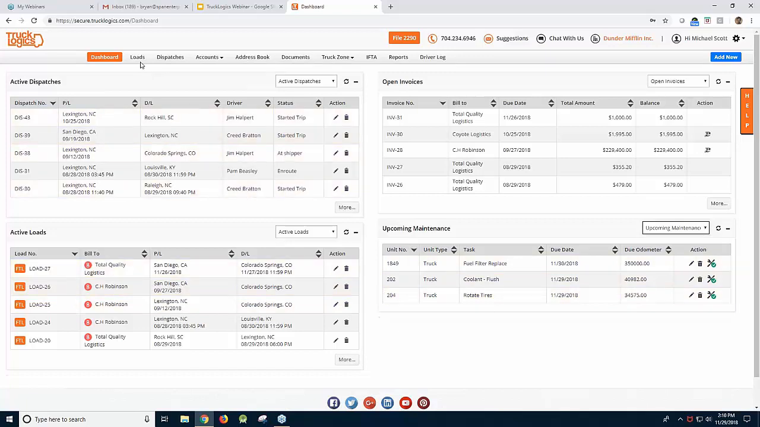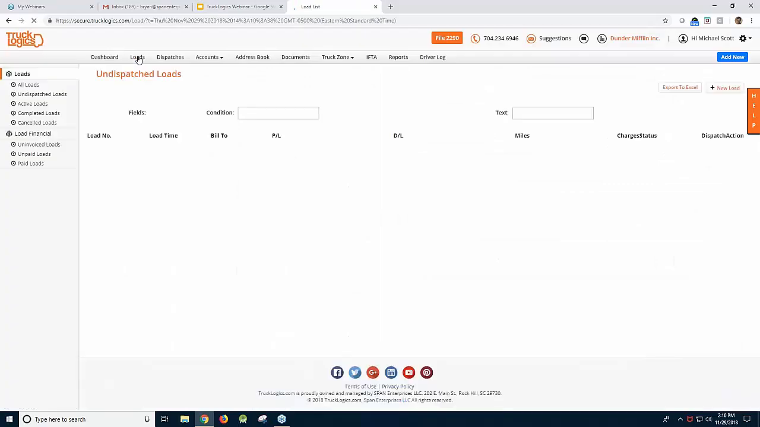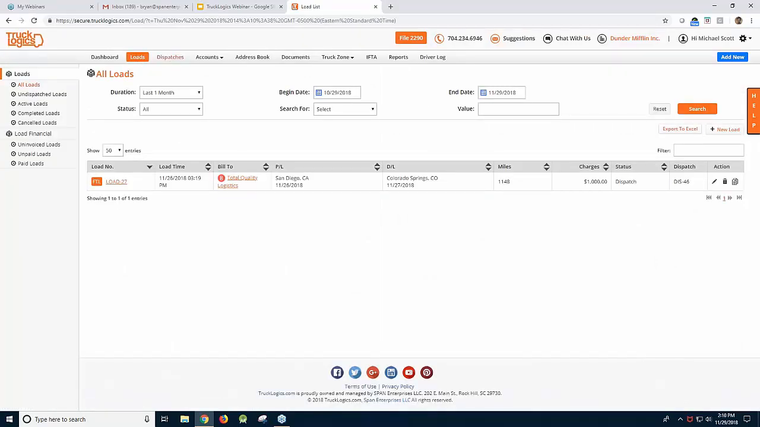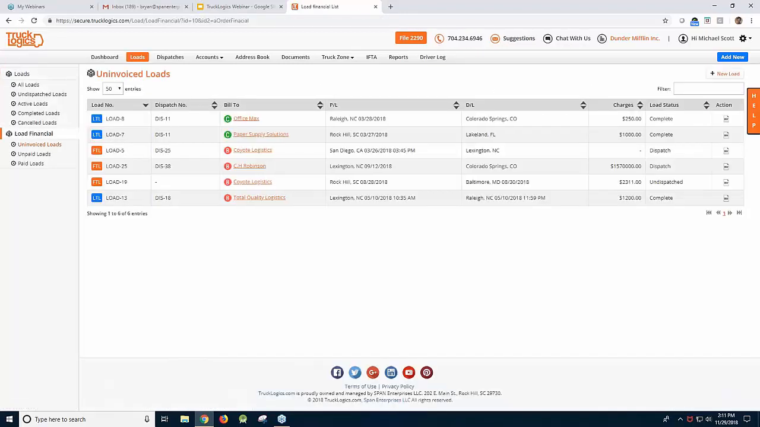The main thing we do want to go over is the loads versus the dispatches. The way the program is designed, loads is your data entry point. So you put your information in as a load: where you're picking up the load, where you're dropping off the load, who you're billing, who you're invoicing, and what you're charging for the load. That creates a load for you, and from there you handle all your billing information on the load side of the program. So for your invoices, you have this load financial section over here, which is great. It can break down for you any loads that maybe you forgot to invoice.